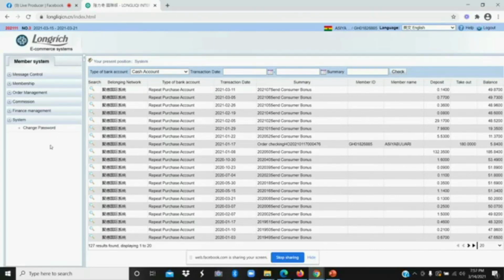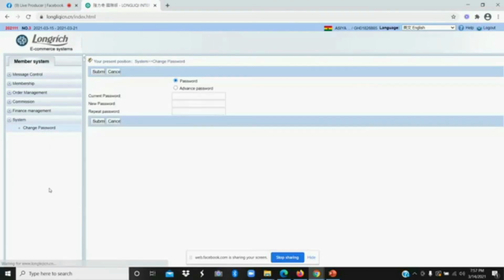When you click the system, for those who want to change their password, those who have never changed their password, a drop down information would appear and you can see change password. Immediately you click change password, a window will open. When the window opens, the current password is 123. If you've never changed your password before, the current password is 123. The new password is the password you want to set for your account. Then you repeat it, then you submit it.